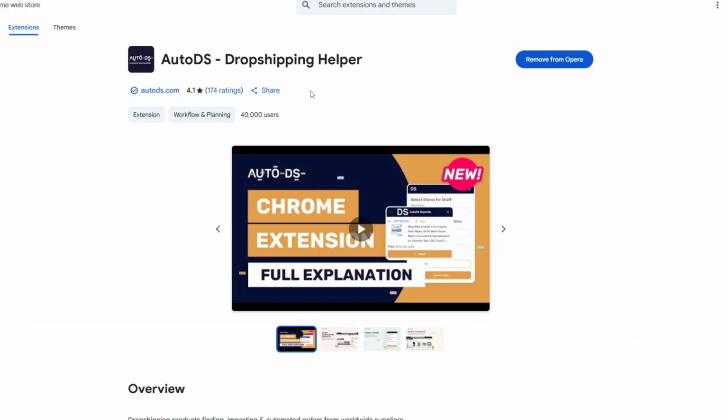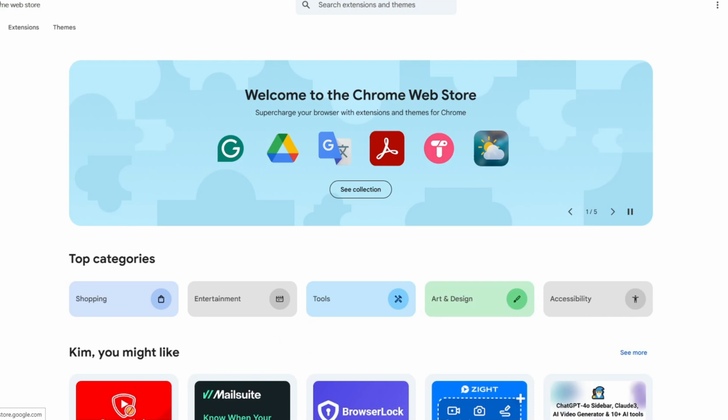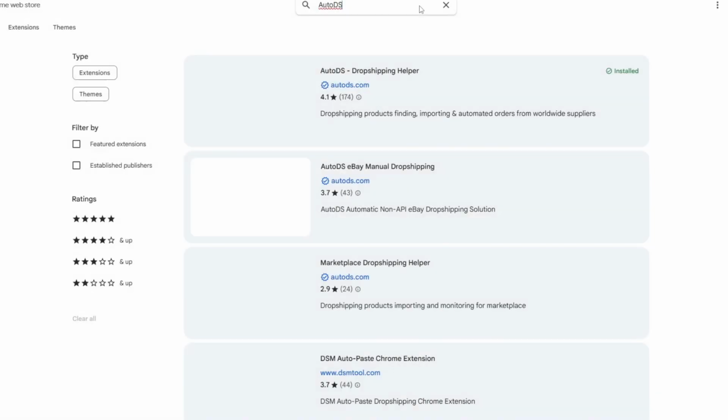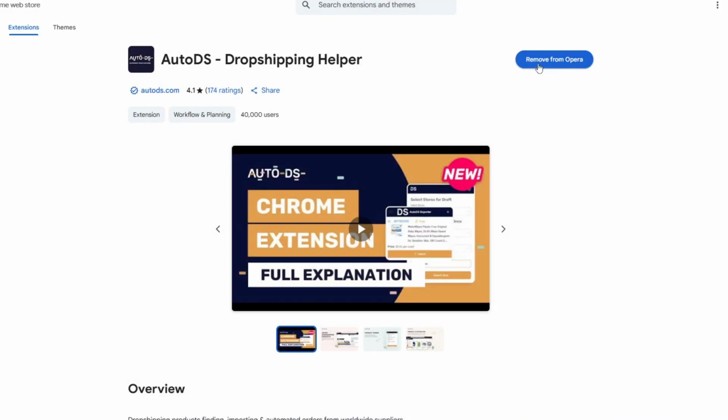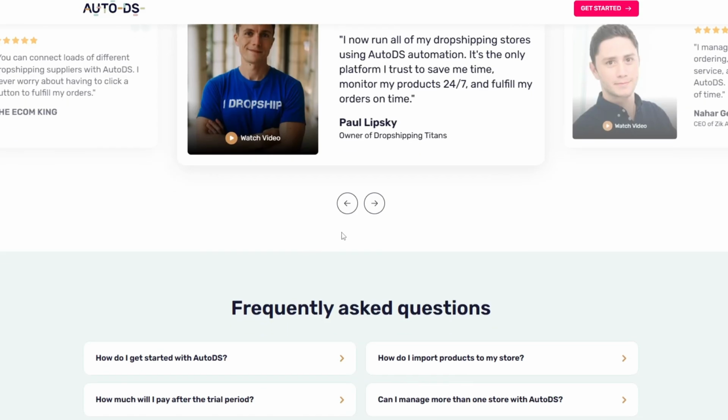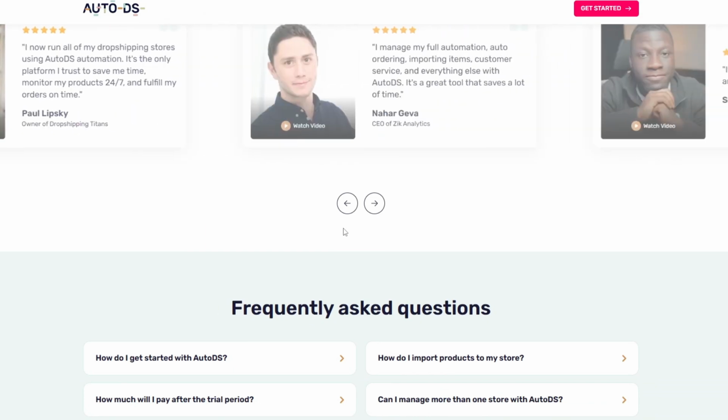Now, how to go ahead and install the AutoDS Chrome extension. The first thing that you want to do is head over to the Chrome Web Store. It is going to be chromewebstore.google.com, and once inside, you want to search for AutoDS. Right after that, you want to open up the AutoDS Dropshipping Helper. It's going to be from AutoDS.com, and it has a rating of 4.1 stars. Once inside, you just want to click on the install button. From there, you will be able to install the AutoDS extension right here. Just click on the AutoDS platform, and from there you will be able to connect your extension through your website right here.